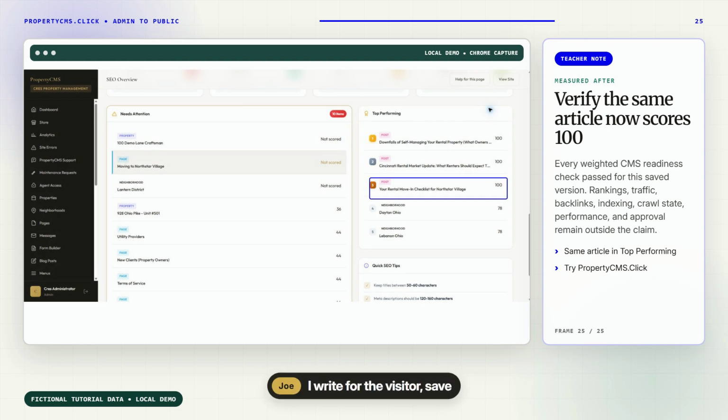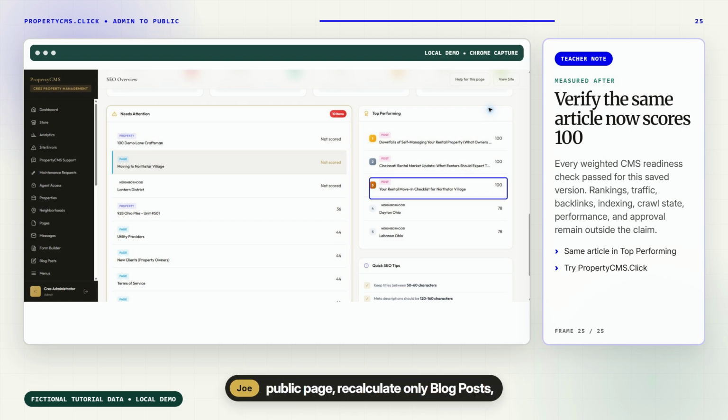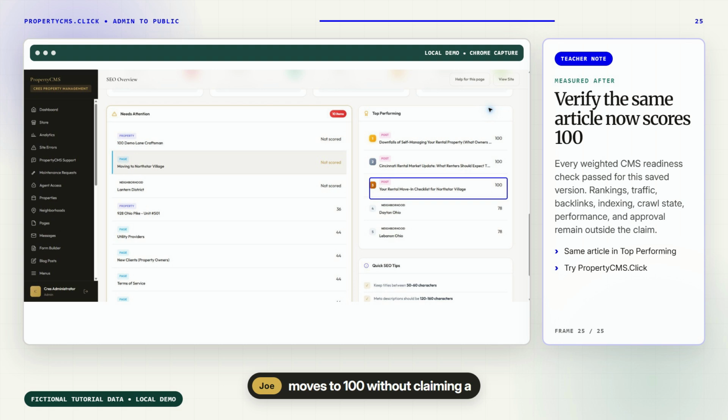Let me say it back. I write for the visitor, save a draft, publish deliberately, inspect the public page, recalculate only blog posts, and treat 40 as a diagnosis. Then I add accurate metadata and a relevant featured image, update the same post, inspect the public result again, and verify one changed record moves to 100 without claiming a search outcome.